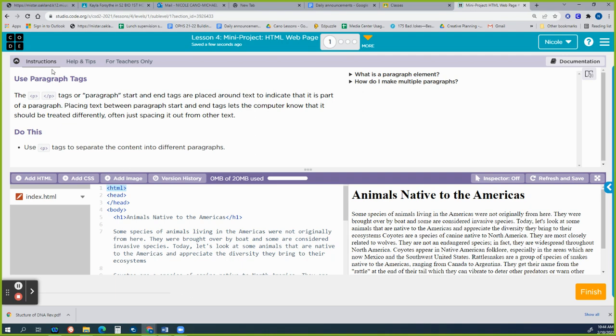All right, so it says use paragraph tags. Using the opening P and the closing P tag, or paragraph start and end tags, are placed around text to indicate that it is part of a paragraph. Placing text between the paragraph start and end tags lets the computer know that it should be treated slightly differently, often just spacing it out from the other text. Do this using paragraph tags to separate the content into different paragraphs.